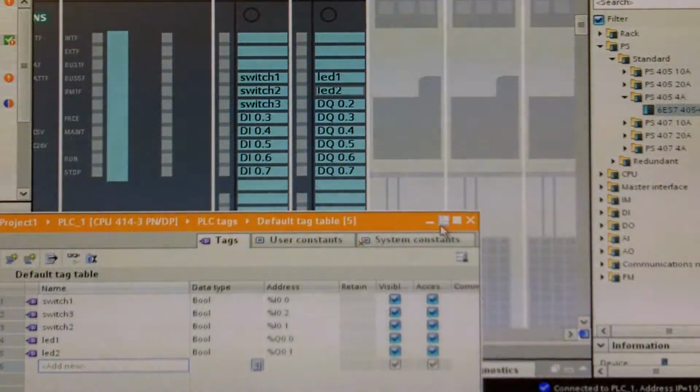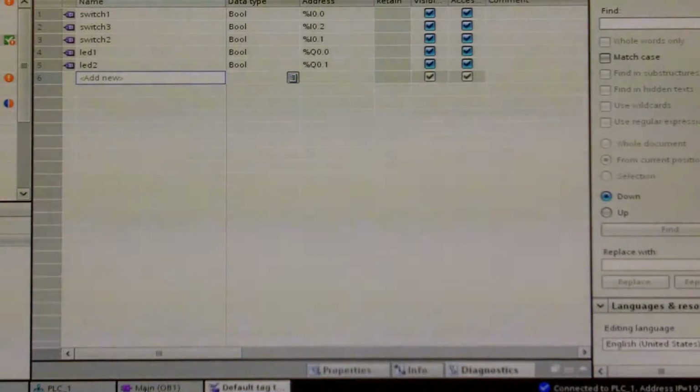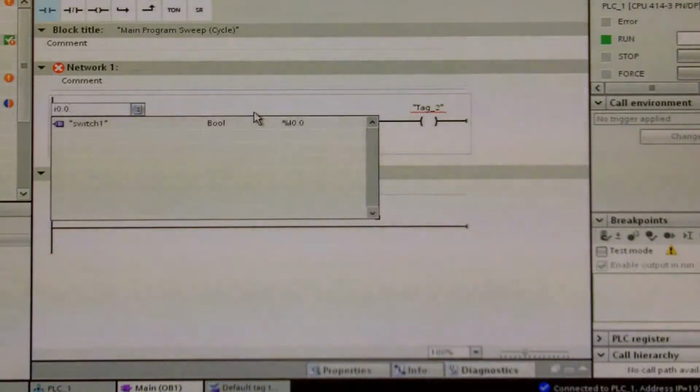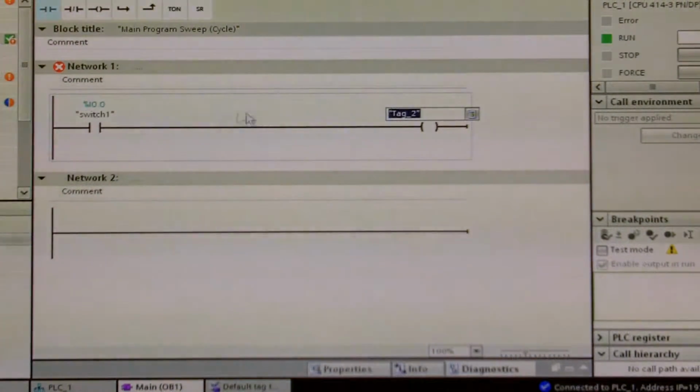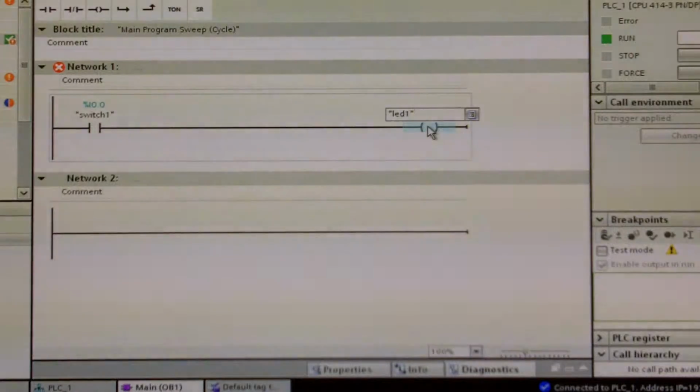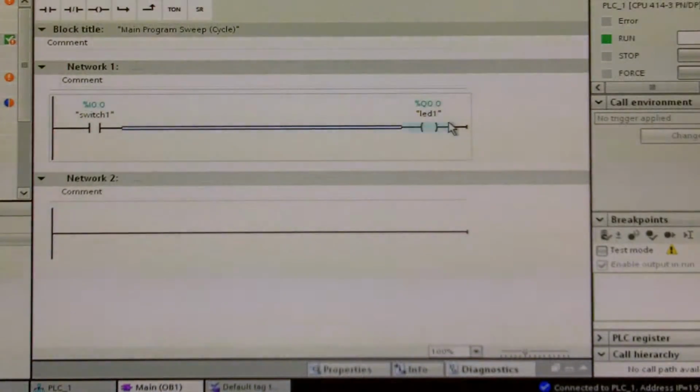Now, how do you use these tags? When you go to your program in main OB1, I've already got a normally open contact, so up here you could either add I0.0, and it's going to show switch 1 automatically, or you can type in the name. So LED 1, it's going to give you a drop down to tell you that it recognizes it. You can just click enter and it will assign it.